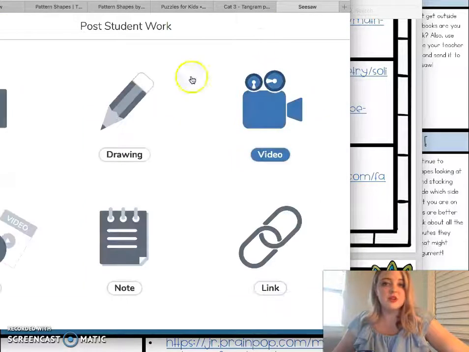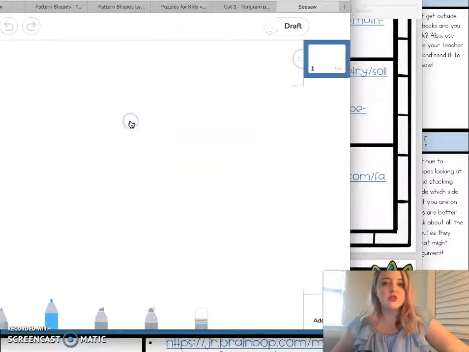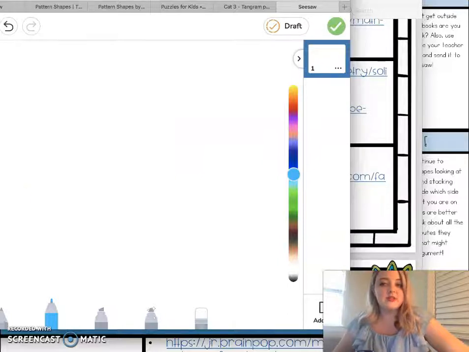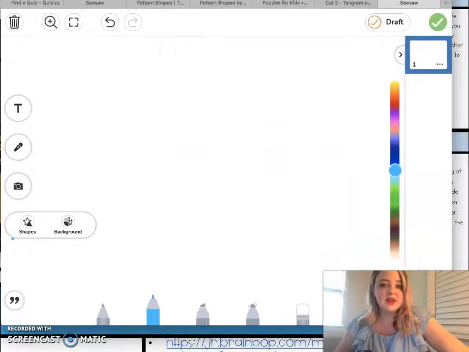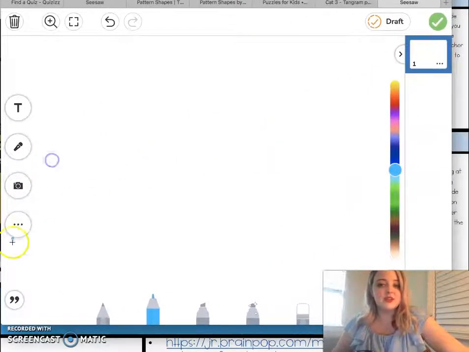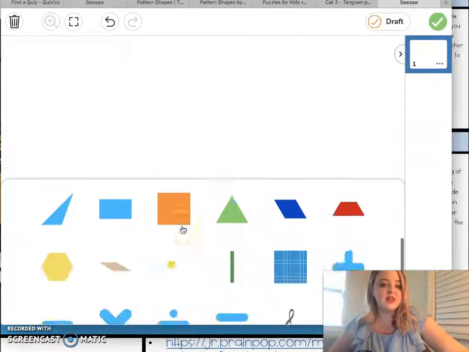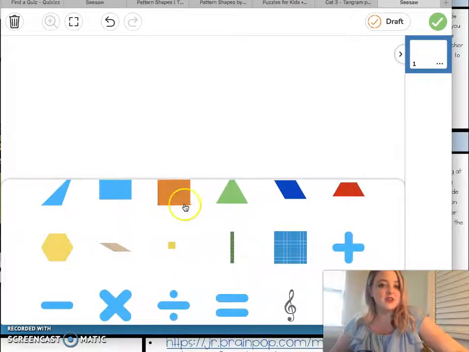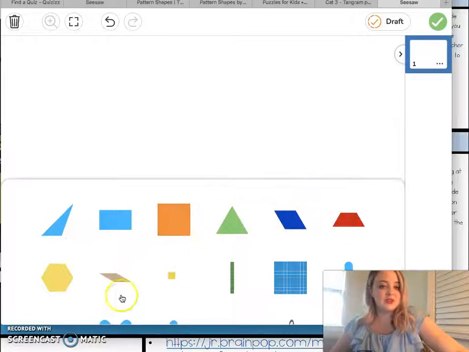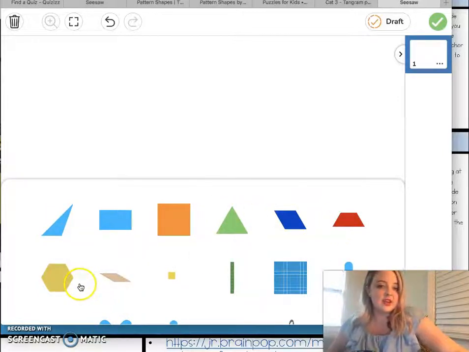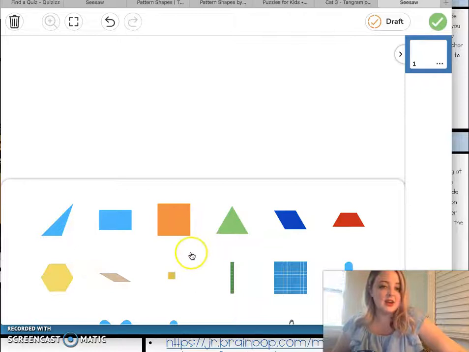So you would just post to student work, go to your drawing tool, and then go to those three dots in the corner here, click your shapes, and there's a whole ton of those pattern blocks here. We've got those traditional shapes that we would be using in the Tangrams, as well as in our classroom.